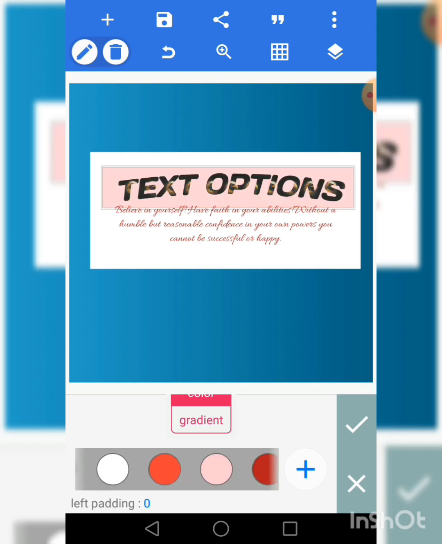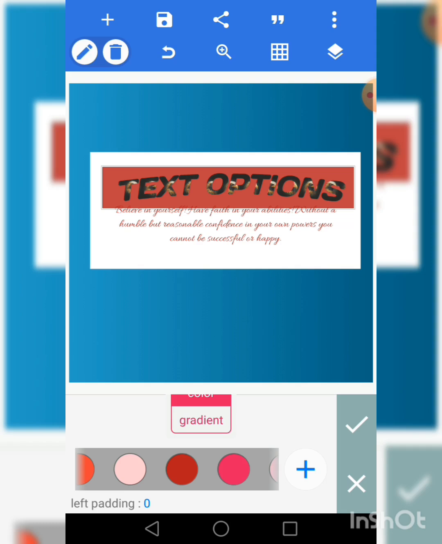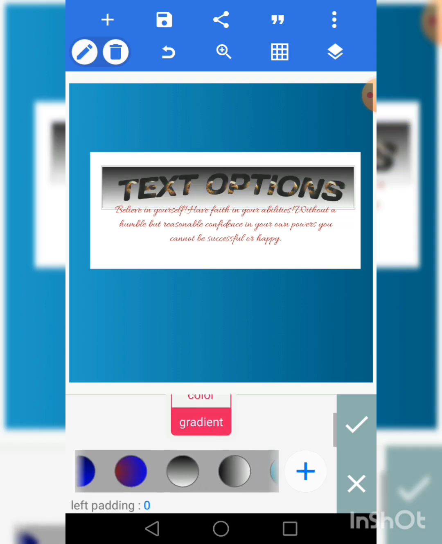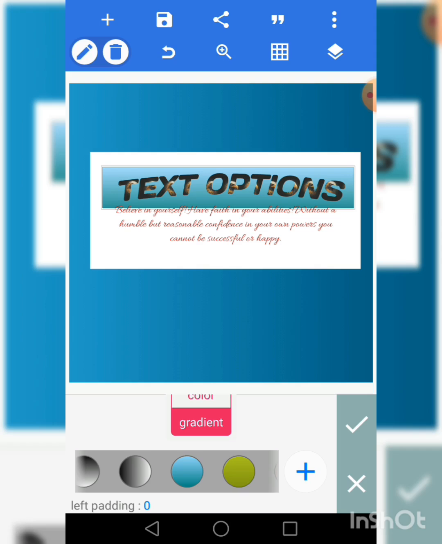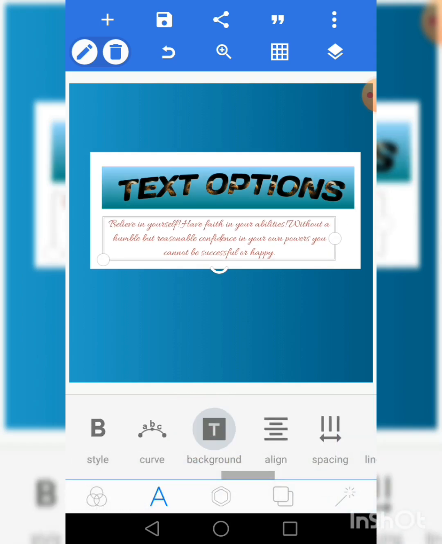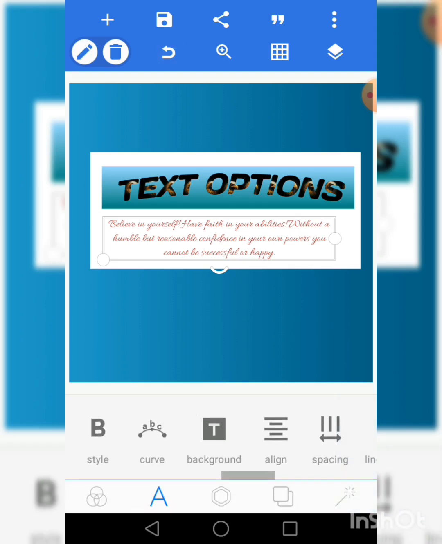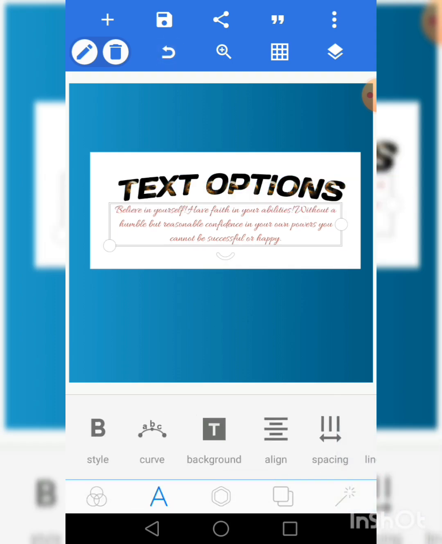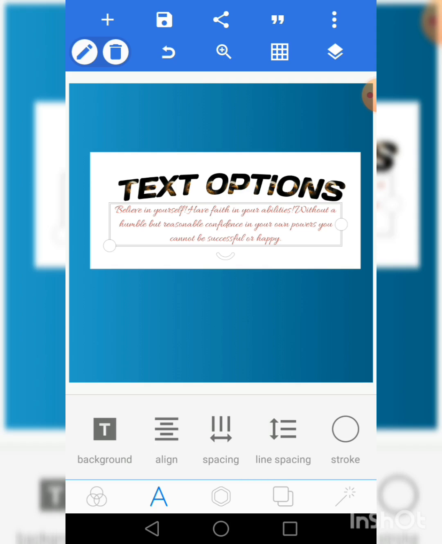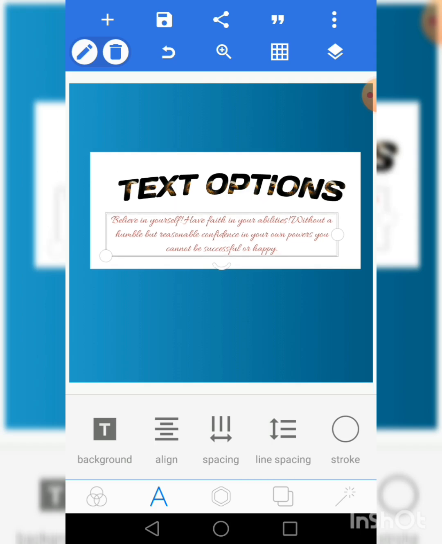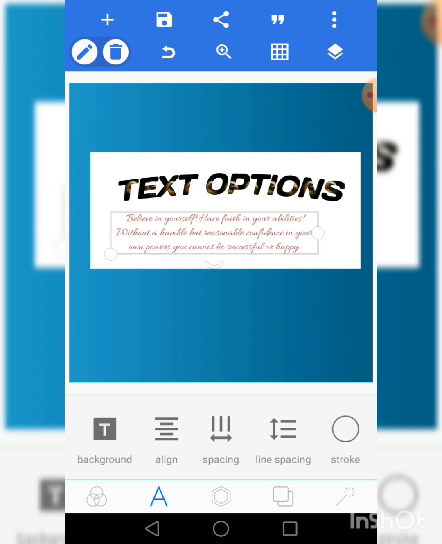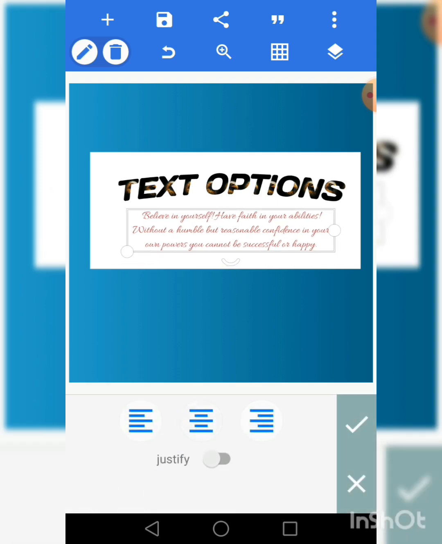Are you seeing it? This is just a background for text, and you can also give it a gradient option. But let's remove it because we want to apply other things. So let's remove that background. Then we have the align to position your text. Using these options here, we can apply the alignment.